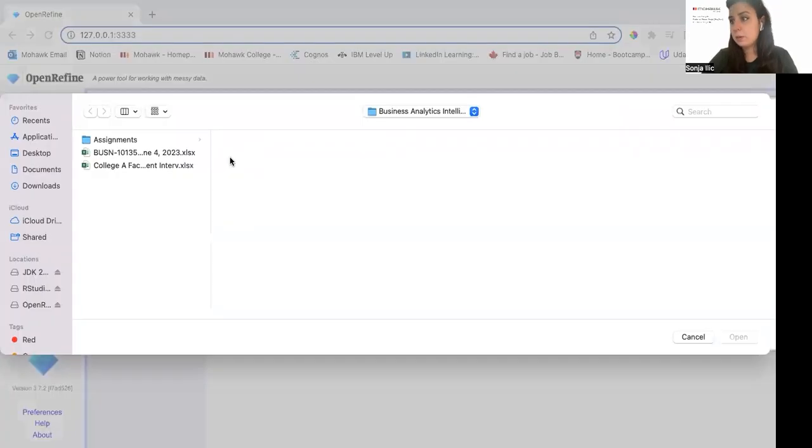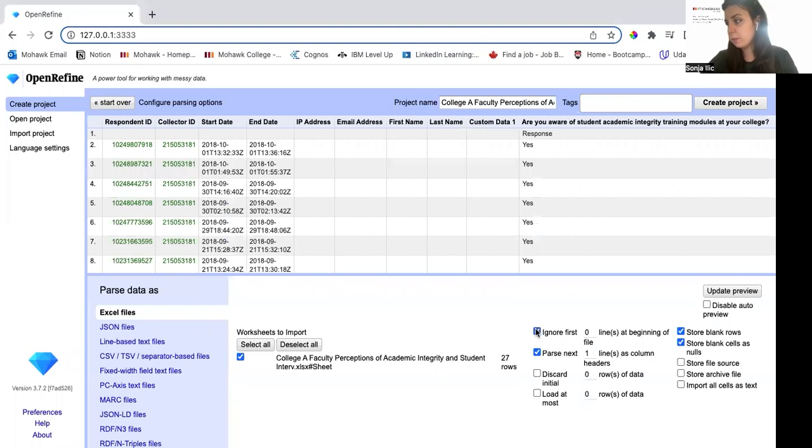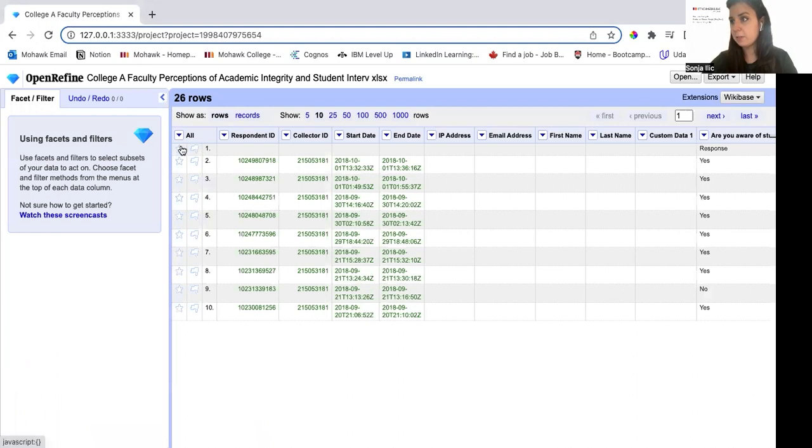Let's go ahead and get started. I'm going to choose the file and open it up. So first thing we're going to do is click on first to make sure that the tops are the correct titles. Now that that's done, we can go ahead and start cleaning our data.